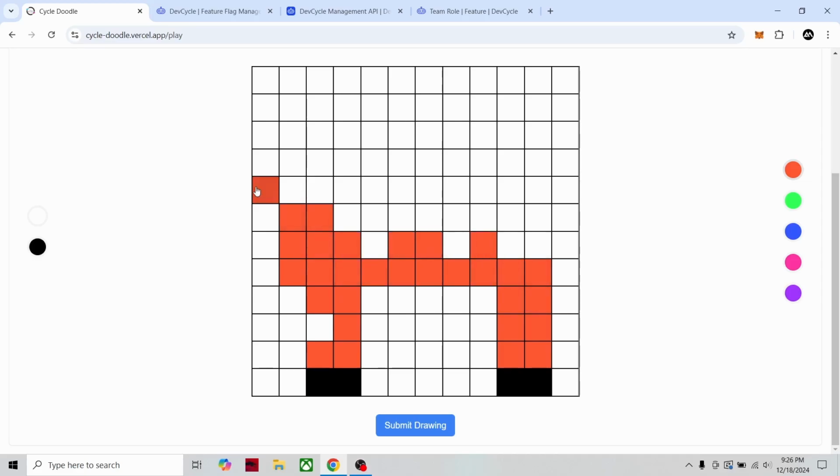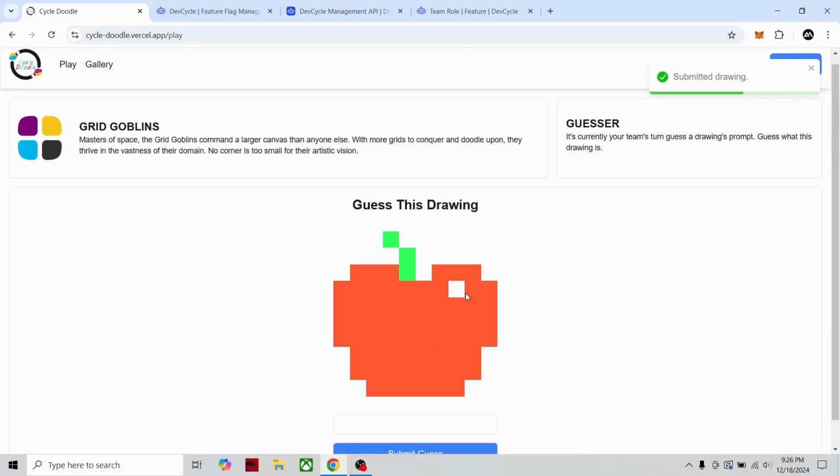You know what? Let's be quick about this. That's a bad horse. Oh my god. Okay, I'm just gonna submit, and the role is gonna change again. And now I'm a guesser.